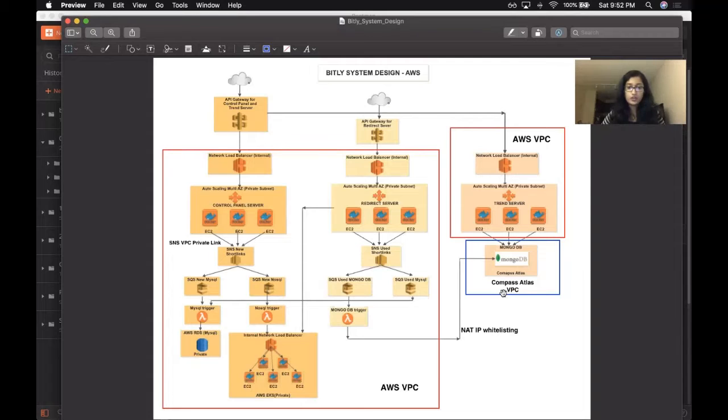First, let's go through the system design of this project, and then the demonstration, and then the components and how they're configured on AWS. Bitly is basically a system which takes in the long URL and converts it into a short URL.